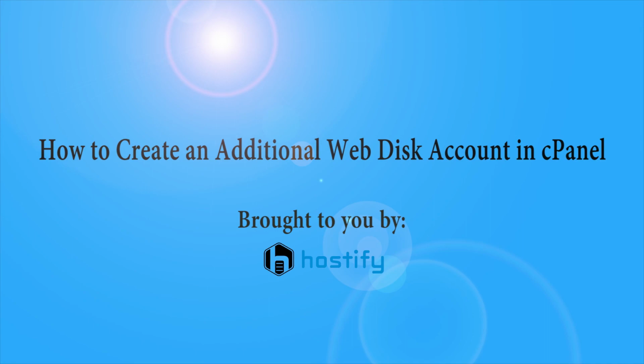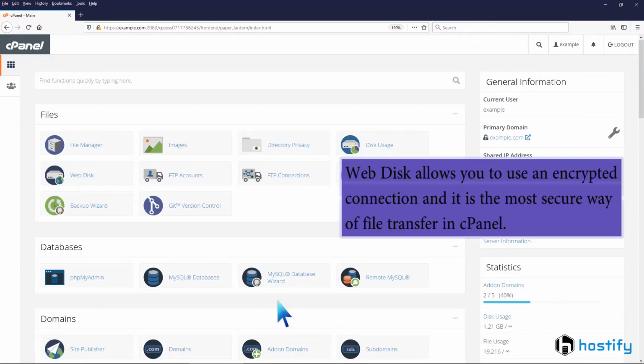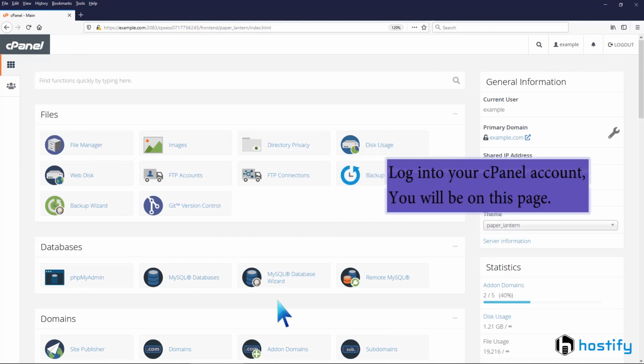How to create an additional web disk account in cPanel. WebDisk allows you to use an encrypted connection, and it is the most secure way of file transfer in cPanel. Log into your cPanel account.